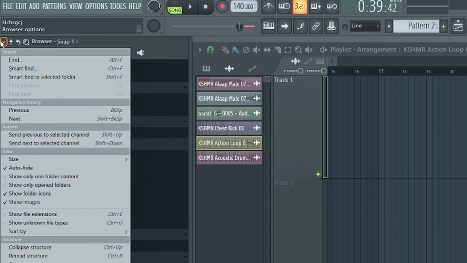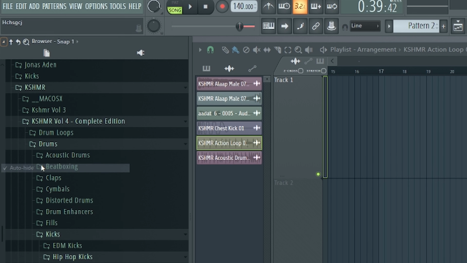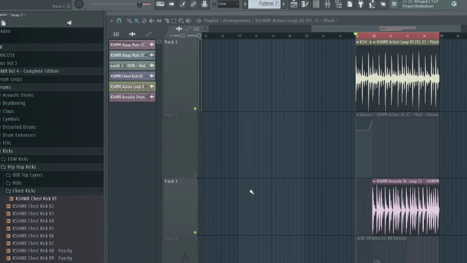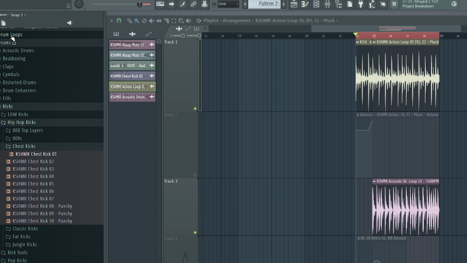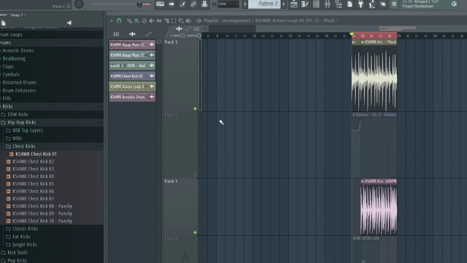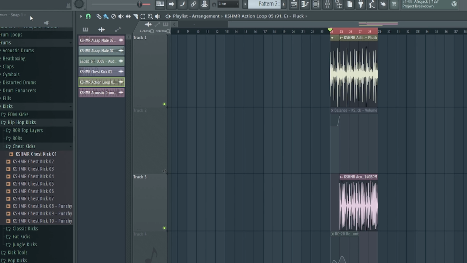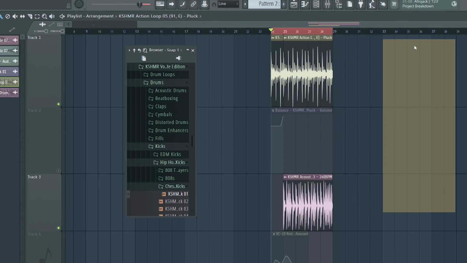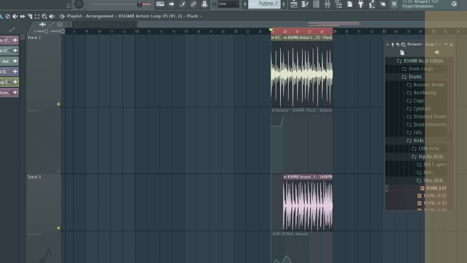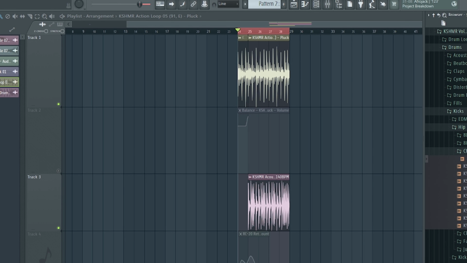Go to here, drop down menu and auto hide. Now I turn it off. So now wherever I go, the browser is going to stay there, and relatively I have less space in my sample to work with. You can do like this, but then what's the point of this browser being here if you are not searching for samples or anything? You can also bring it out, place it anywhere on the screen you want. If you want to put it here, just click here and it will be on your left side.